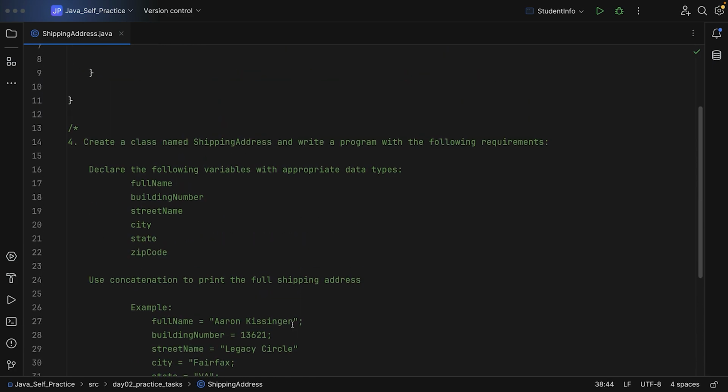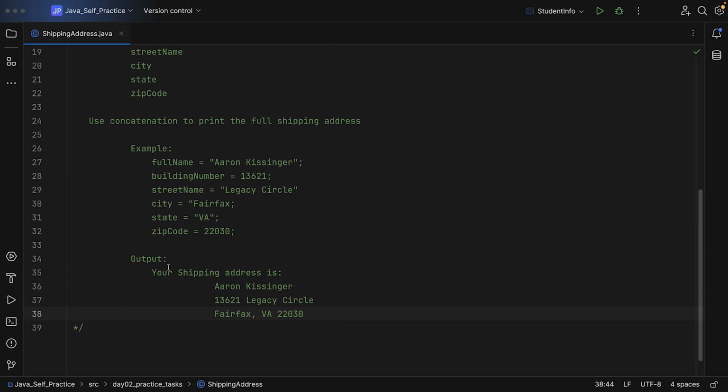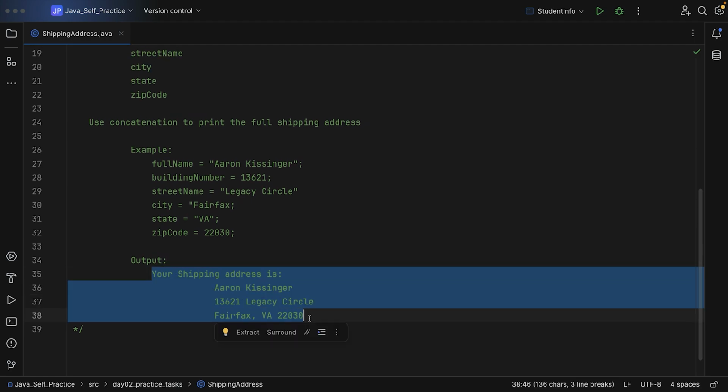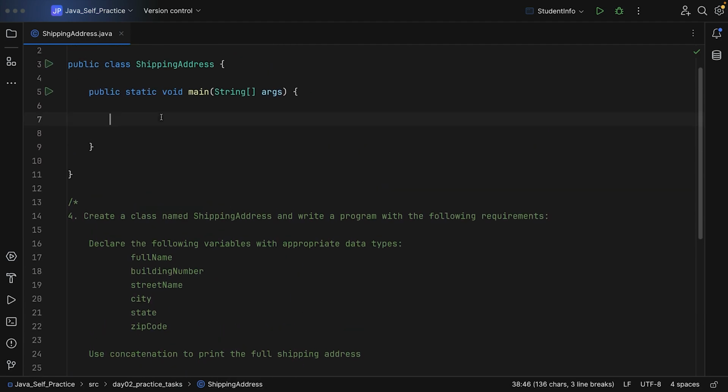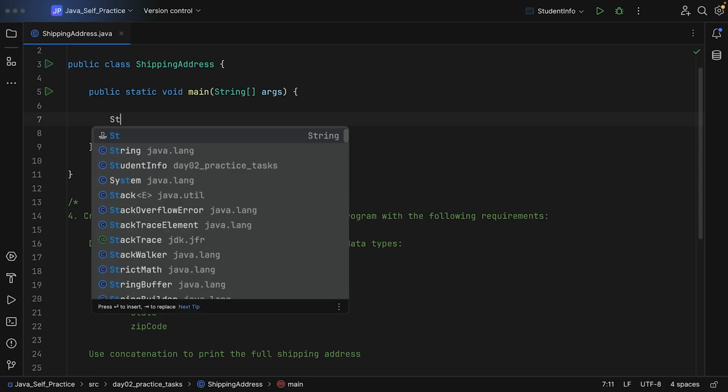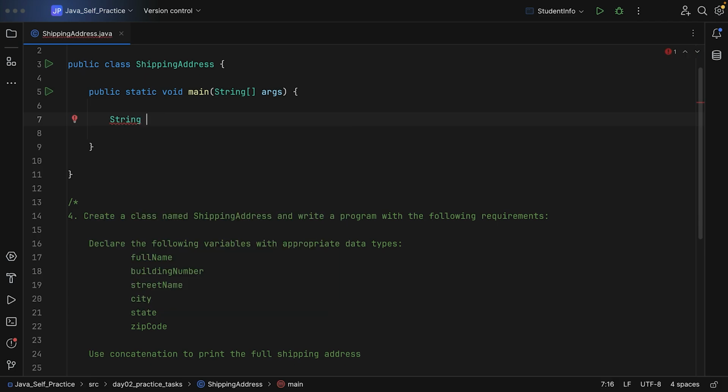Okay, so let's go ahead and declare those variables first. Then we will use concatenation to get this expected output. So here, I'm declaring a couple of string variables together, back to back, such as full name. At the moment, let me set the full name to Aaron Kissinger.